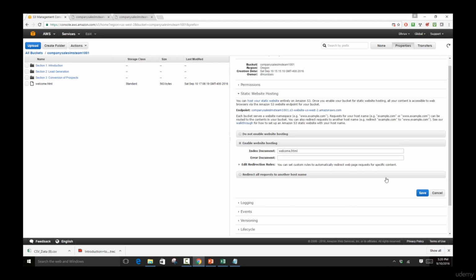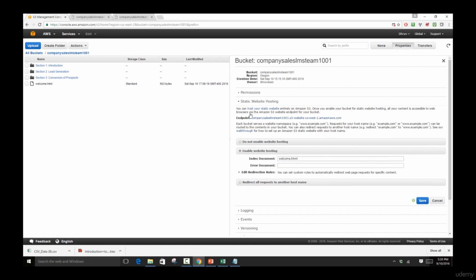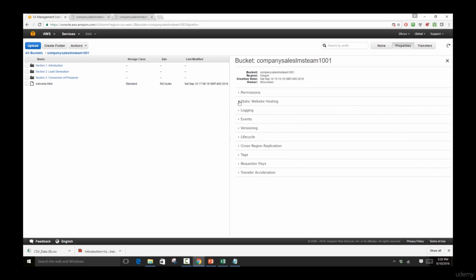Let's come back. So this is a great way of pulling up a simple website which is going to allow access to the content that you have stored in your bucket. We're going to hit save, and we're just going to close the static web hosting.